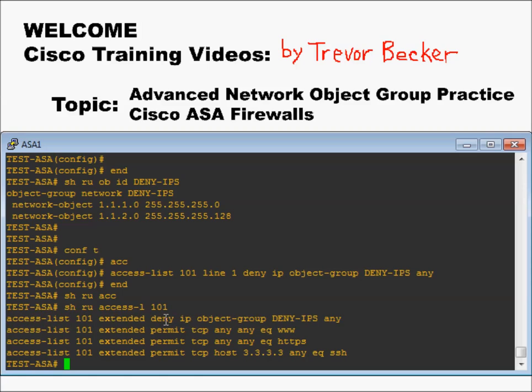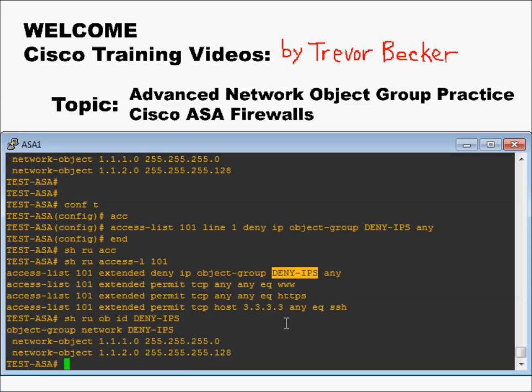Here you can see it is, and let's look at the contents of that deny object group. And there you have it. We're blocking hundreds of IP addresses in one object group, but only have 2 network object entries.